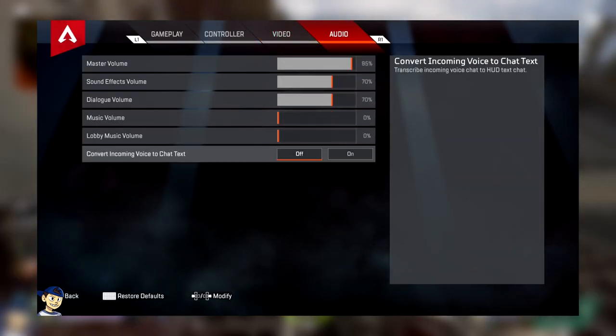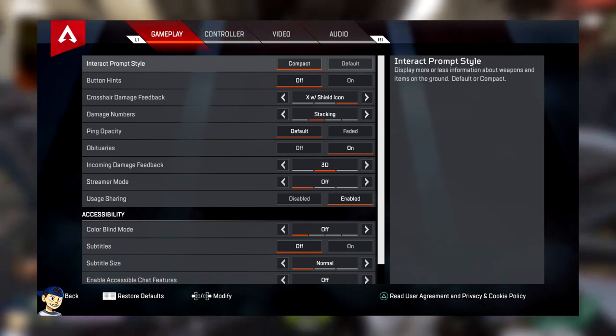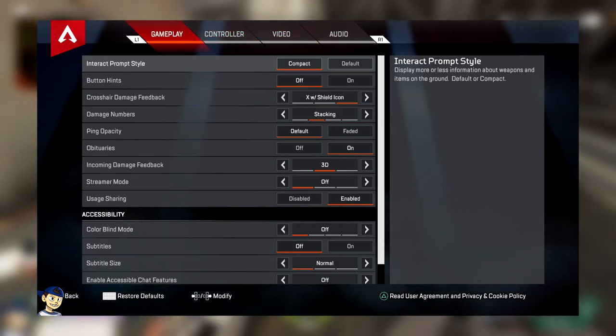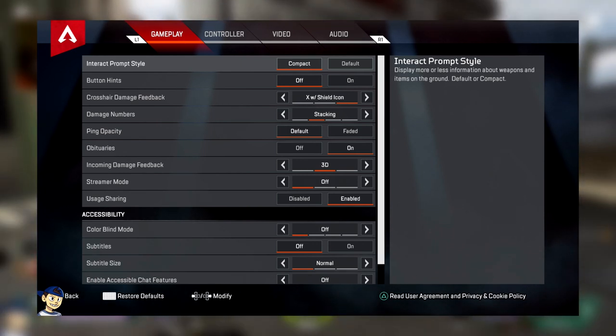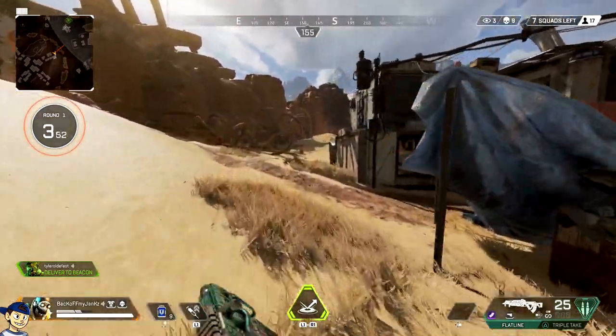Now we have audio. You do whatever you want to do with audio. I have it set so my recordings sound better with my commentary and whatnot. But anyways, that is all the settings. So with all of that said, those are my settings.